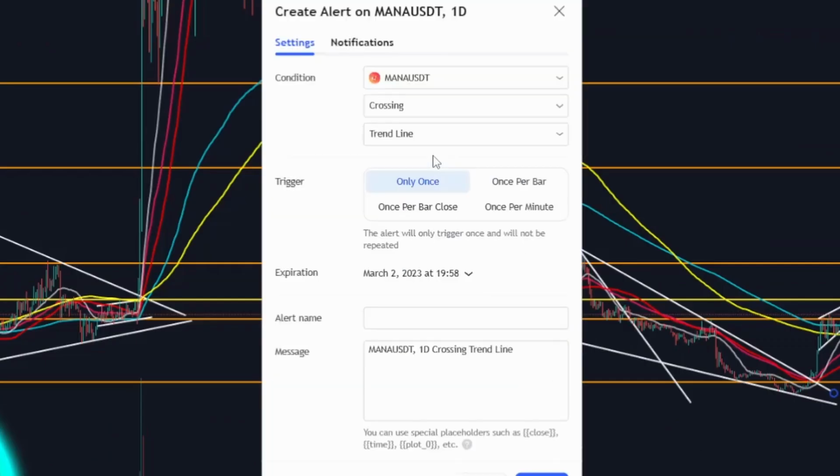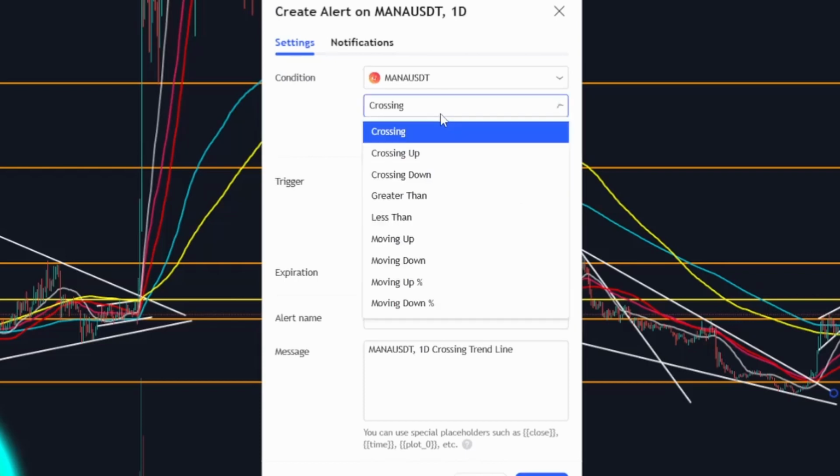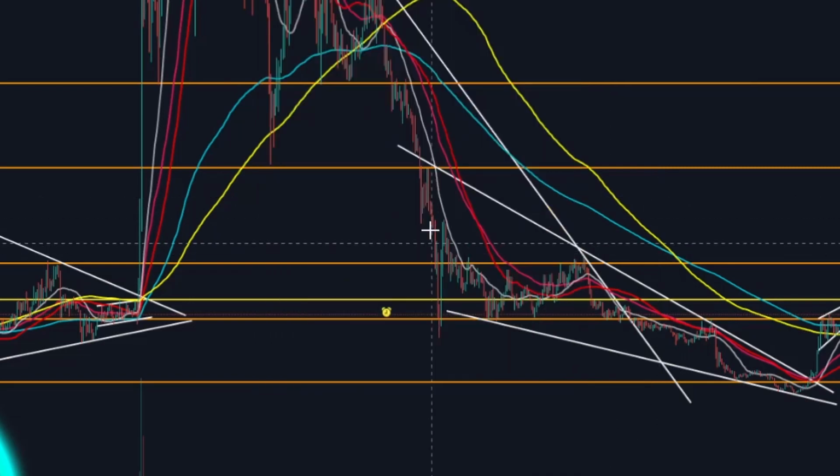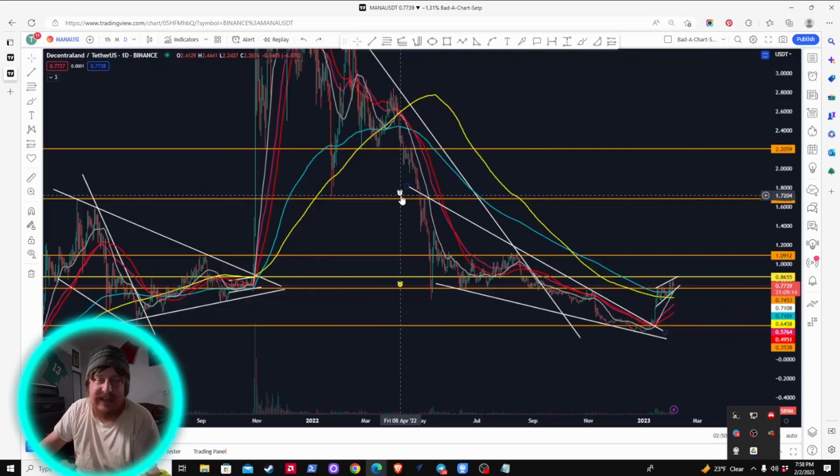You can click add alert on trend line, go ahead and pick which condition you want. In my case, I like crossing. Trigger, maybe you only want to be notified once when it breaks out. Again, maybe you want to be notified one of these other ways. Name the alert just like we did before, and go ahead and create it. And that's going to create an alert on that trend line as well. See, we got a nice little white clock looking thing now.